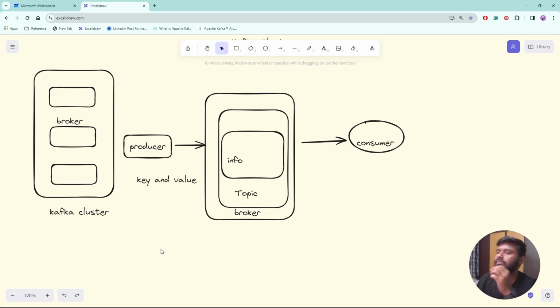Okay, so this is what we have seen as part of the broker and the topic. Now one more question we may have in our mind. As we have seen, one Kafka cluster can have multiple brokers. So is that something followed for topics as well? The answer is yes. We can have multiple topics.